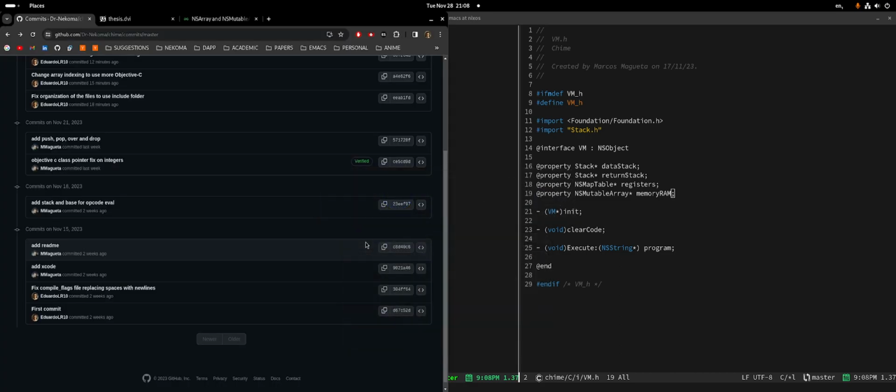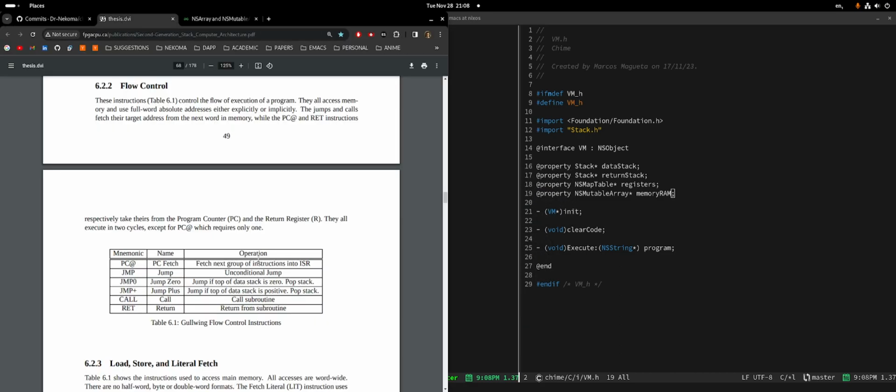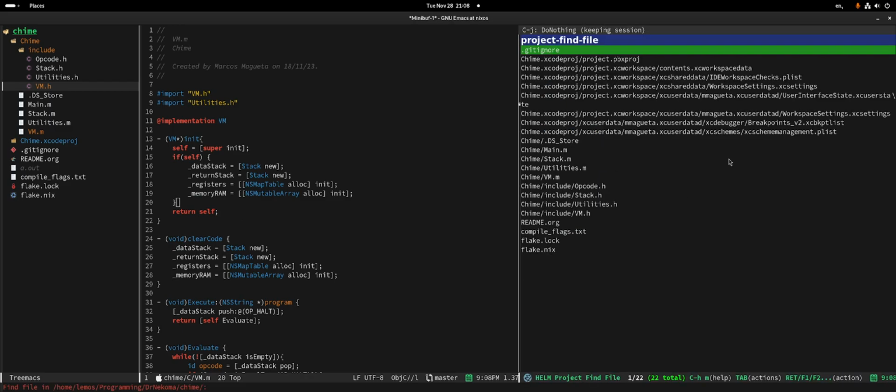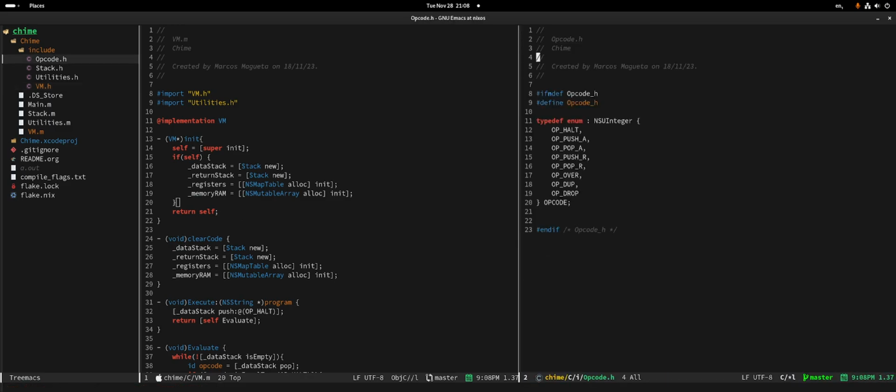So what can we start with? Let's go to the paper. The first thing that we need, let's go to opcode. I don't believe we're actually going to do what I said, right?